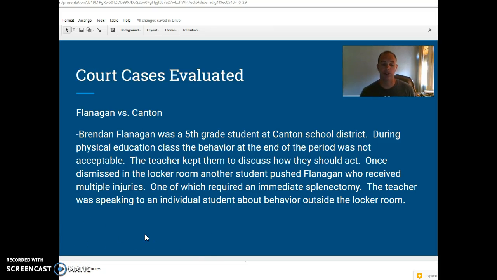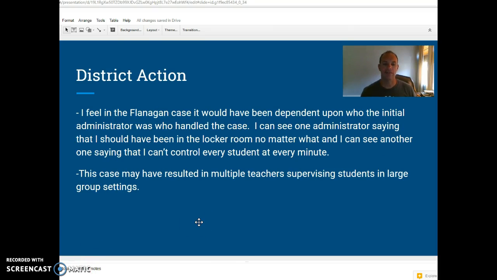I thought the Flanagan case was a little crazy. 5th grade students acting unruly in gym class, and when they go into the locker room, one pushes the other and they have to get an immediate splenectomy. Like, that was a little extreme. So I could see how that would go to a court case. But this is also a scenario that's seen many times over. The class is being unruly, the teacher's speaking to one person outside, probably the ringleader, and then other stuff happens in a locker room. After the Flanagan case, I feel my district would make it mandatory to have multiple people supervising students within the locker rooms or any large closed area like an auditorium or cafeteria. If they didn't do it already, I think they would double up on some security.